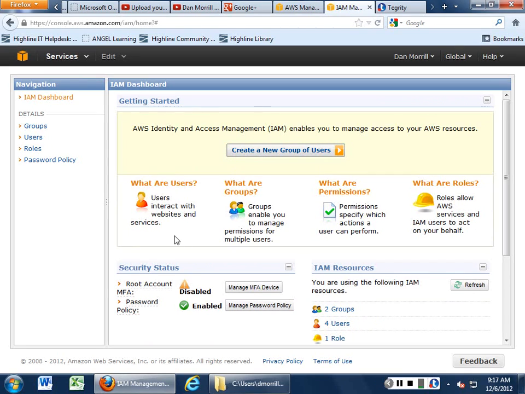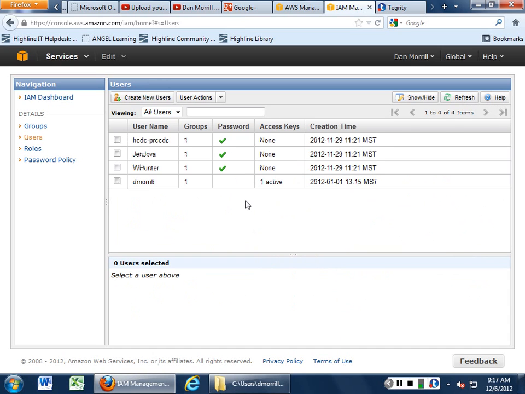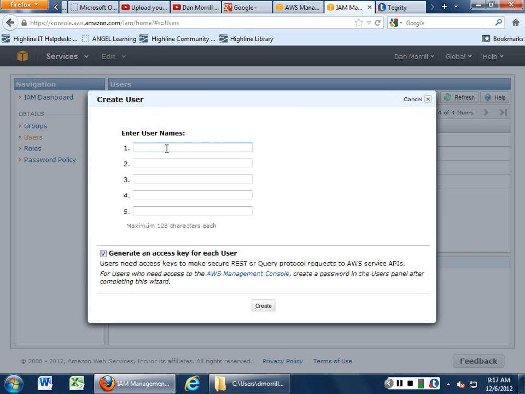So if you make users, this is actually fairly straightforward. If you just want to create a new user, you can enter up to 5 at a time, and then you can generate an access key for each one. They make sure that if you're going to do REST or query to AWS service APIs.